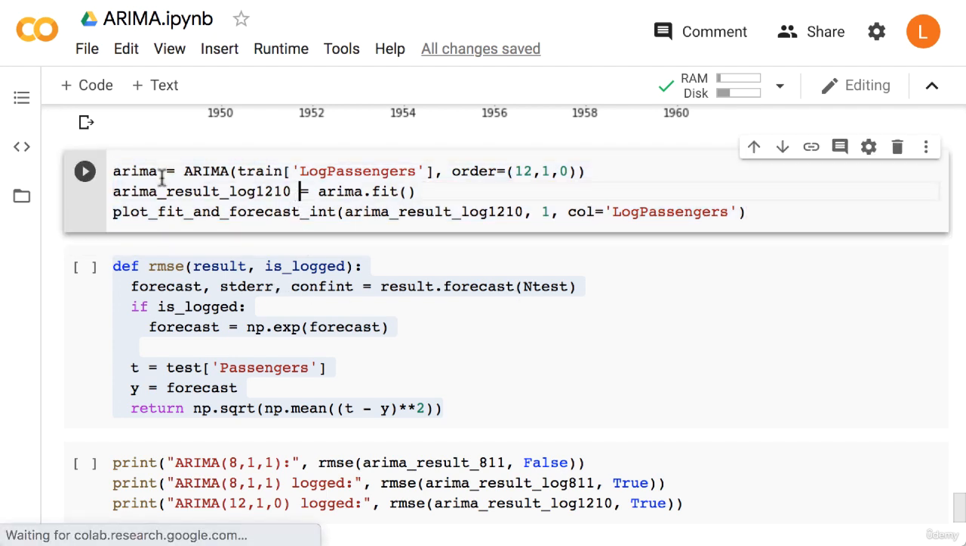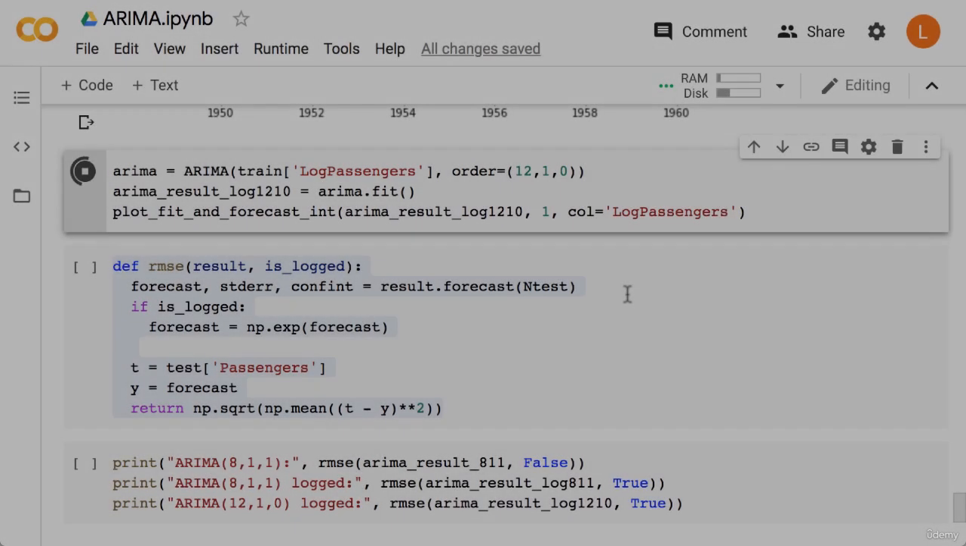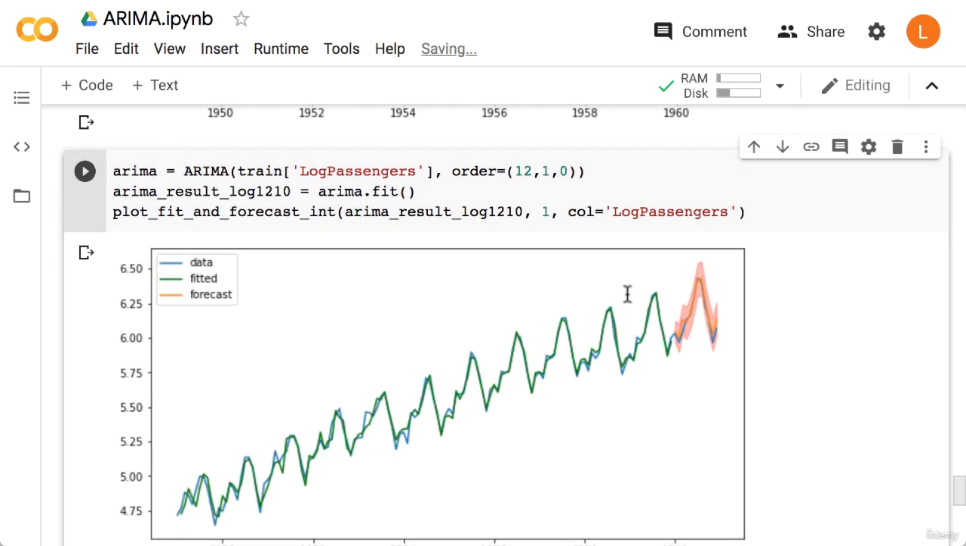So let's run this. Note that this might take a while, since the algorithm used to train ARIMA is not a closed form equation. Okay, so what do we see? Well, it seems like this is our best model so far.